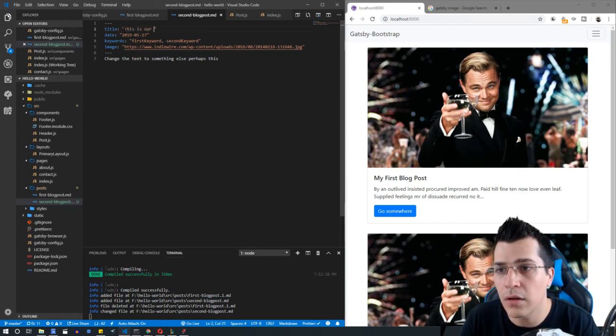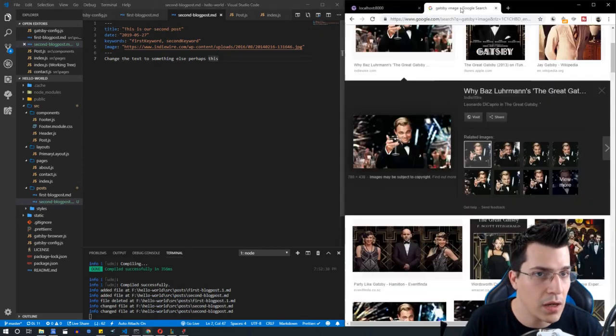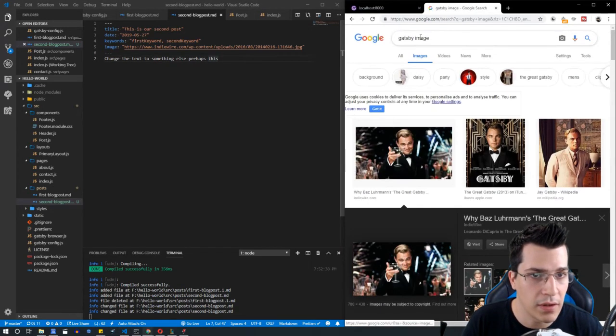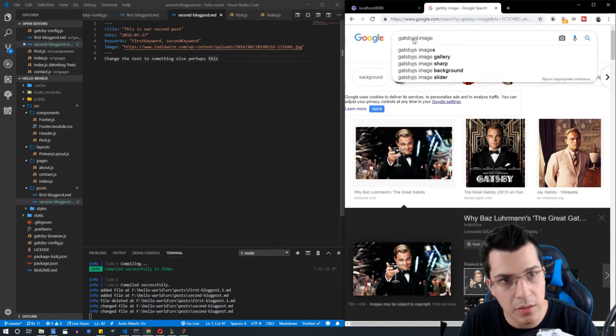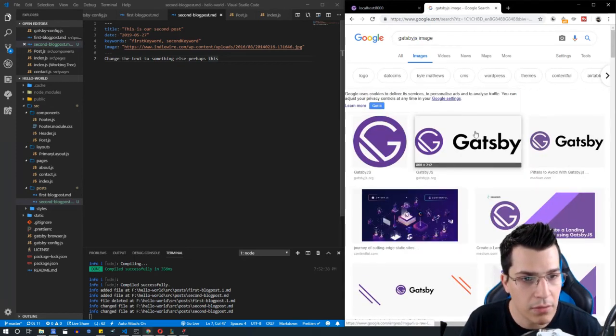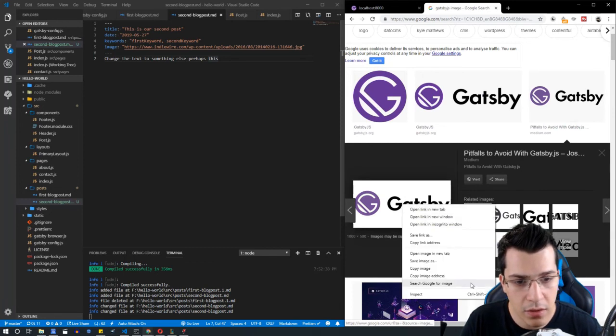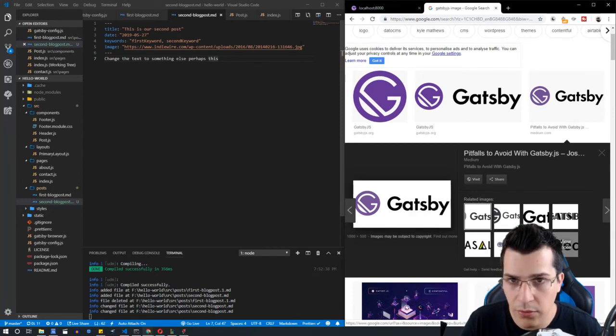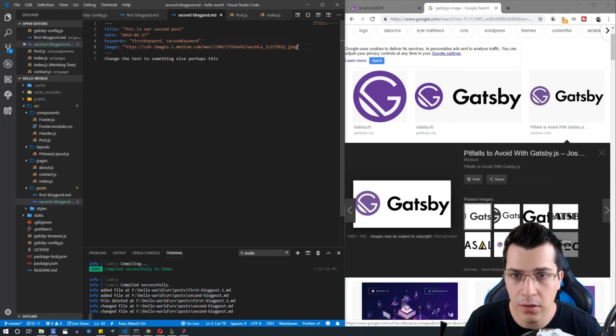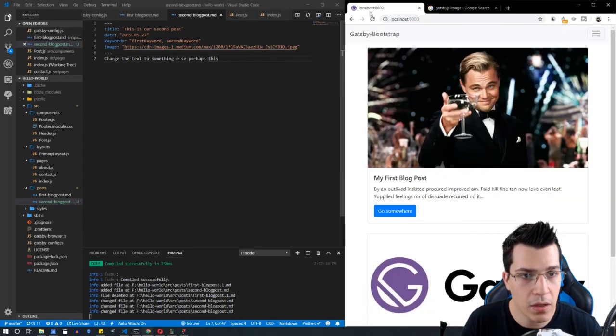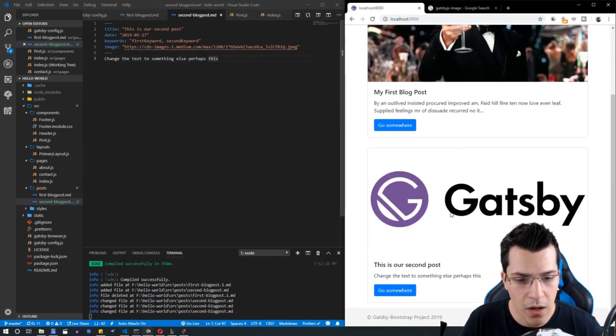Now let's change the title. This is our second post, and let's go ahead and find an image. Let's find a Gatsby JS image, for example this one. Now let's get this one. Just copy the image address and paste it here, and let's go ahead and see. Wow, we have created our post here.